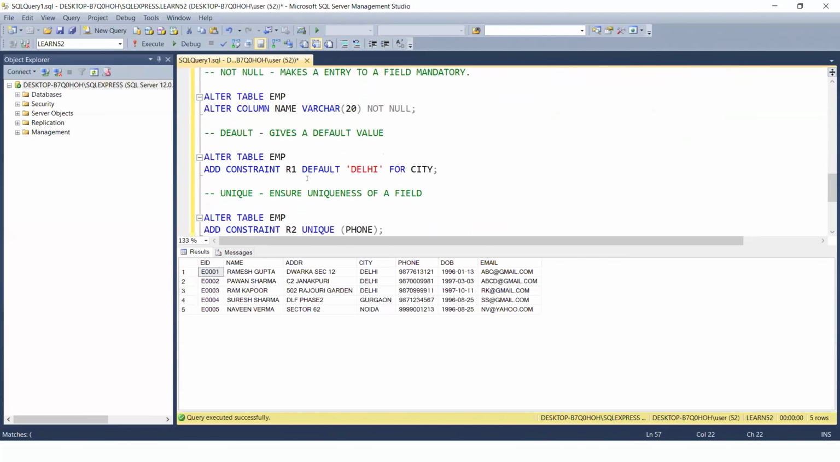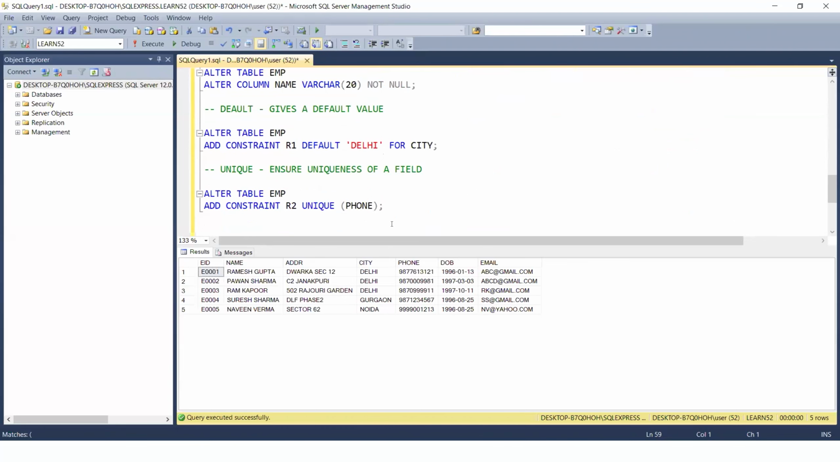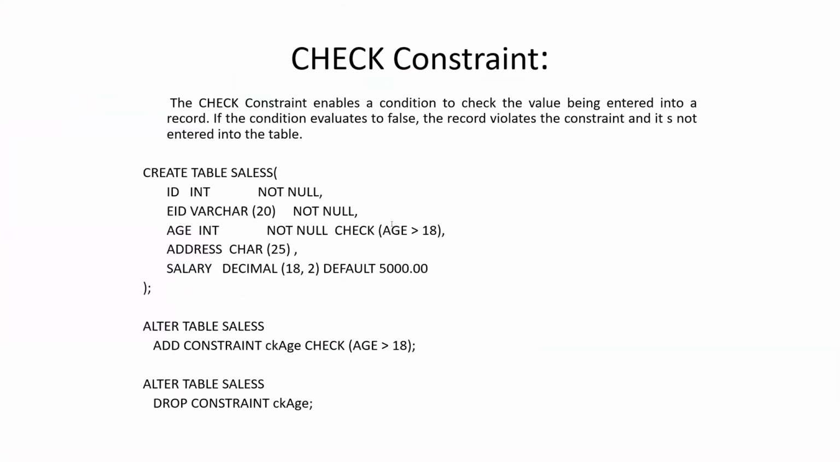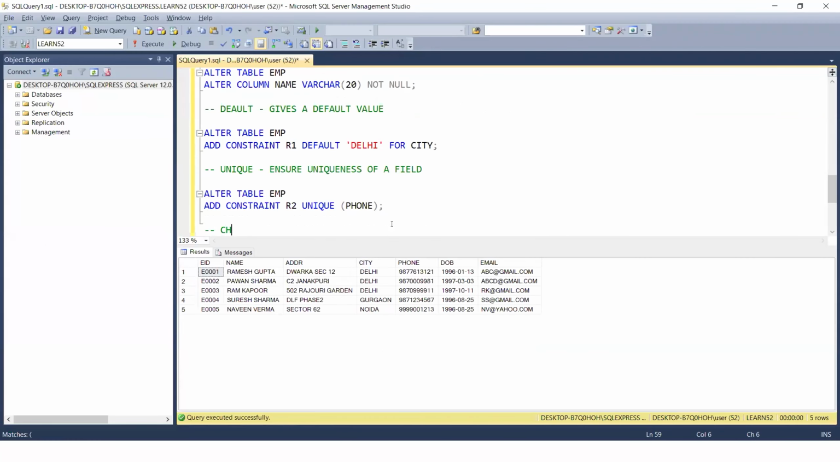Okay. Now let's see what is the next constraint we have. Sir, can we have the same constraint multiple times in a table? On different columns, yes. You can have all the columns in the table as unique if you want. Okay, sir.